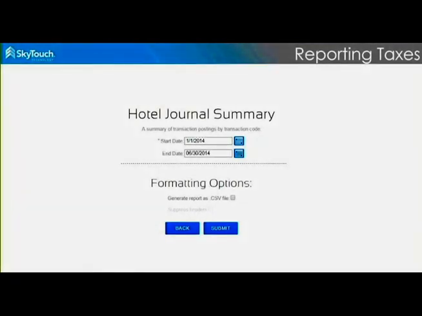The Hotel Journal Summary Report allows you to do a date range. In this example, reviews from January 1 to June 30th. And we're going to click Submit to display the report.